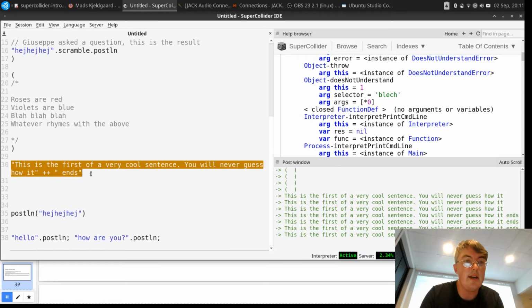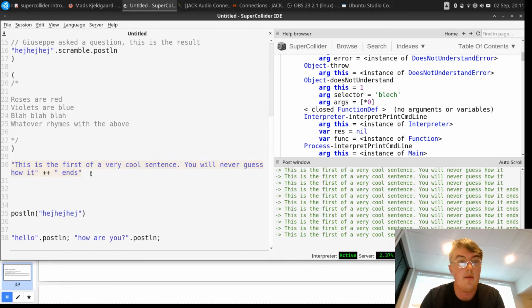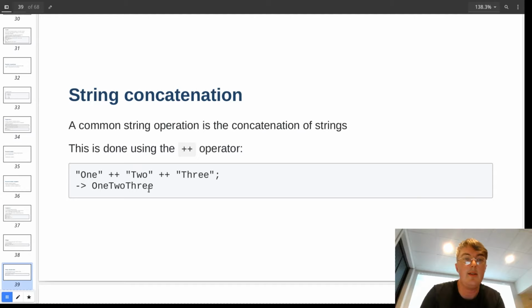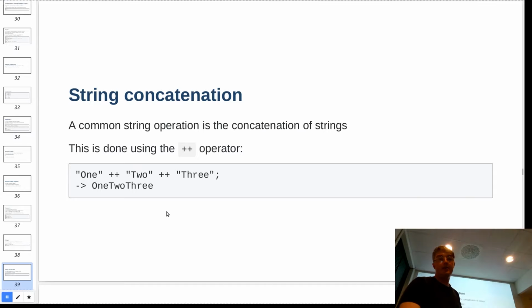So we can attach one string to another by using plus plus. We're going to use that in a minute for something slightly more enticing.